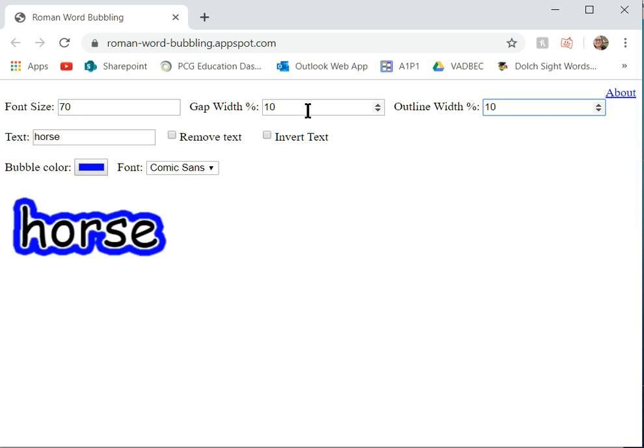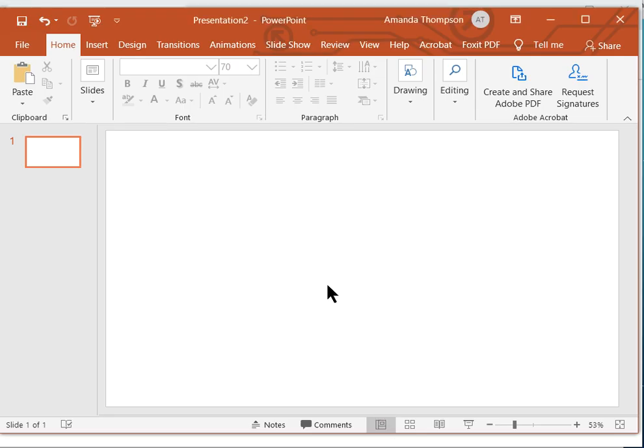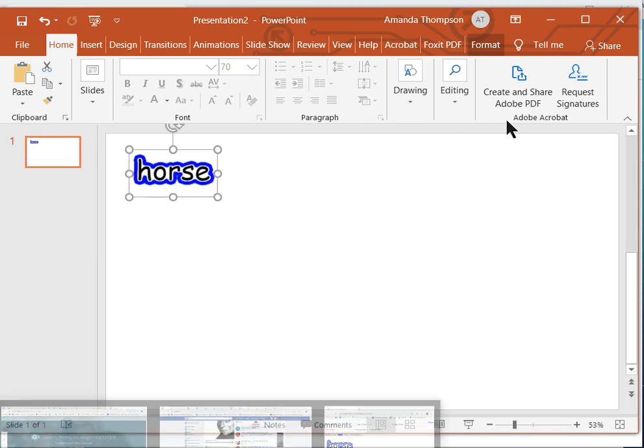So we have the word horse. And you're like, oh, great, we have this word horse. We can present the word horse, but how's that really going to work? I mean, you can save the image, but then what are you going to do? You can copy the image. So we can copy it, and we can put it inside of a PowerPoint presentation. There's the word horse. It's beautiful.